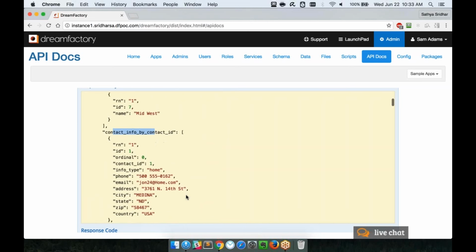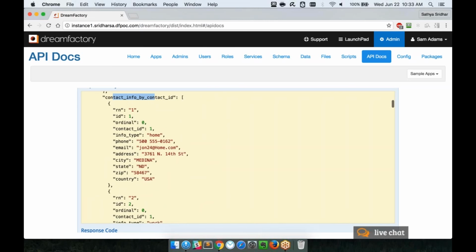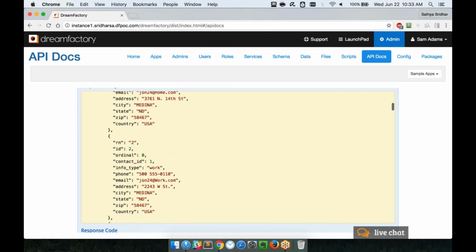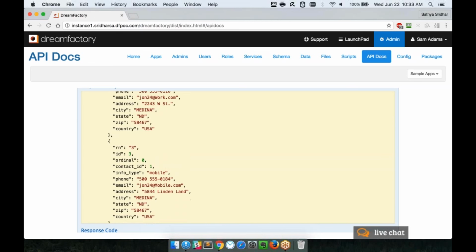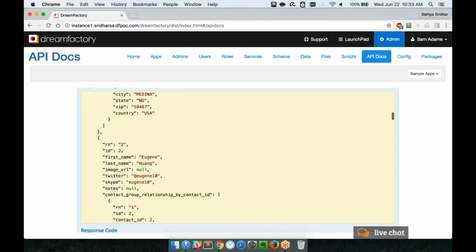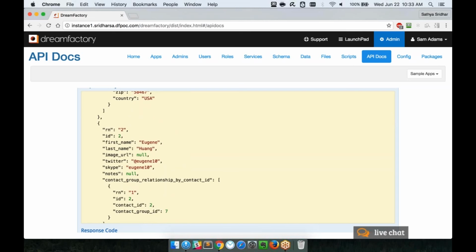records. So if there are multiple ones that relate to that, so for contact info, there is a home address, there is a work address, and there is a mobile information, it brings back all the related information so I can consume that appropriately, right? And it's doing that for every record that I have there up to the 10 limit that I have placed.